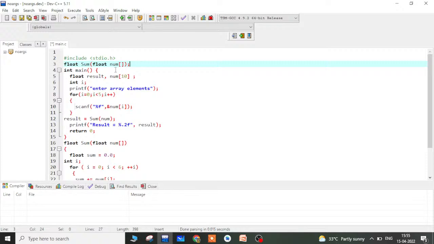In my main function, a function can take a value and return a value. So I have taken one variable, result. After I find the sum of all the floating point values, I am going to display it with this variable, and this is my array. I just need to give my array values from my main function. I is a variable which I used in my for loop.